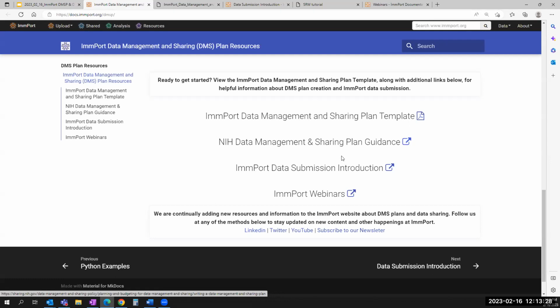And the third item I wanted to point out here is that we've created some enhanced documentation around data submission. So, while we're talking plan here, some might find it helpful, if you're not familiar, to just better understand the data submission process at ImmPort. It could be helpful as you're crafting your plan, and also in your planning process when you think about when you get to the point where you're ready to actually submit data.